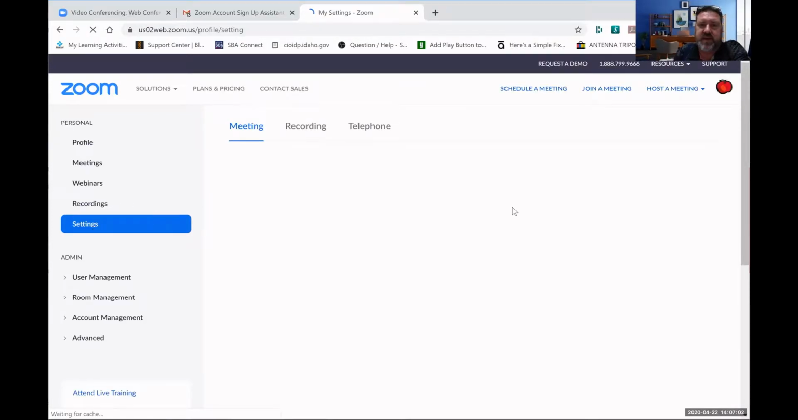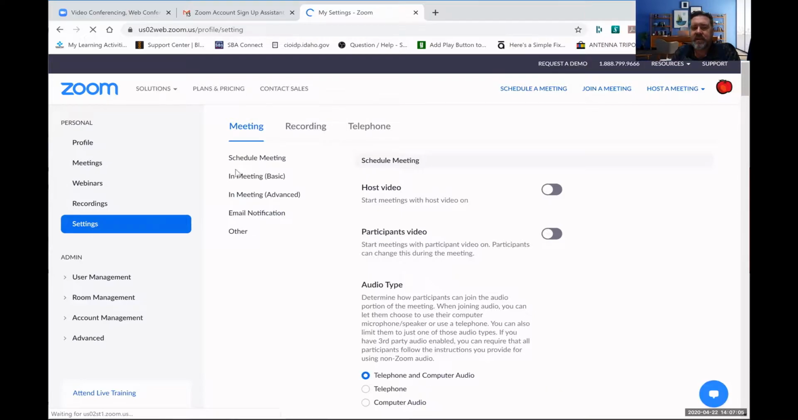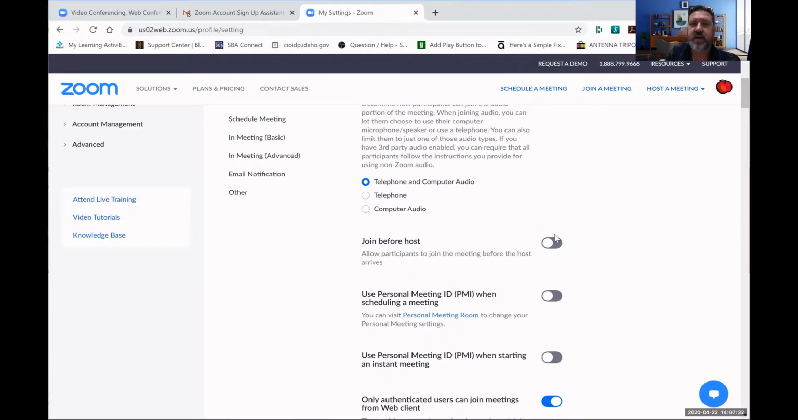Okay, settings for the meetings. These are the different things we're going to go through. Schedule meeting, host video. Start the meeting with the host video on. You can either turn that on or off. So when you start it up, if you want them to see your face and what's going on, you can click that. If you want it turned off, have it turned off. That way you have to eventually turn your video on later. Participant video. Do you want theirs turned on or off when you start? Sometimes people don't know how to do that, so I always like to have it turned on and make it a little easier for them.